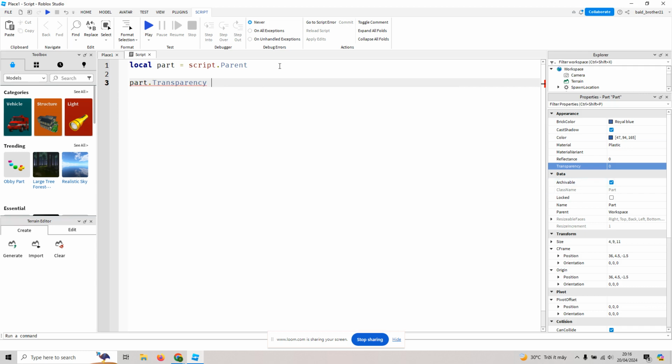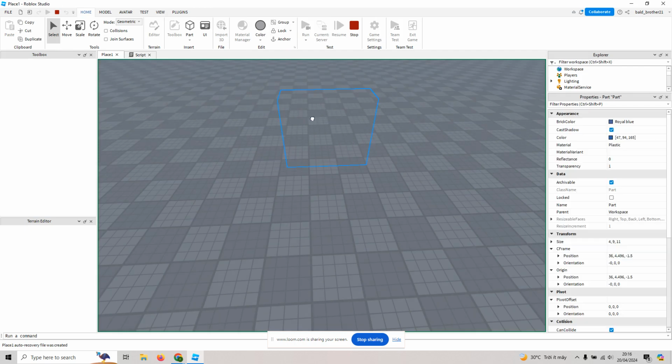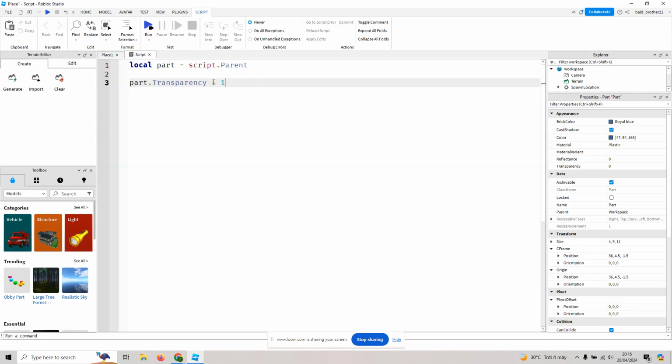Now that we found that, we want to then say how we want to change it. So we're just going to say equals, and then we're going to set this to 1. And let's test that, and that should now have disappeared. Now it's still there, but it's now completely disappeared. So that is how you would create variables and how you would then use variables inside Roblox Studio.